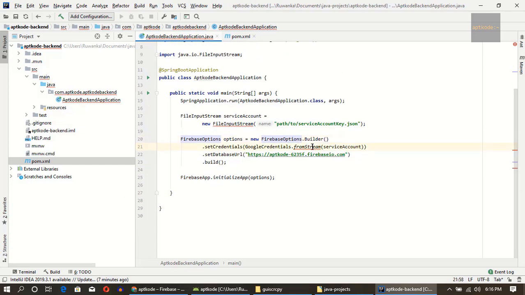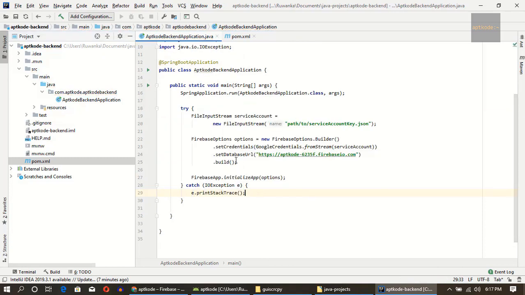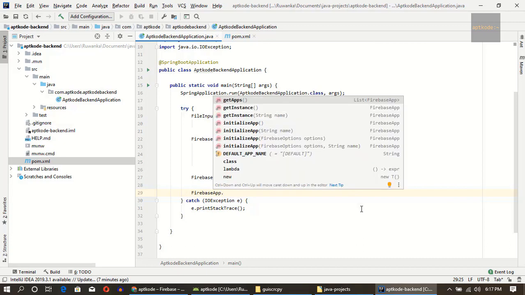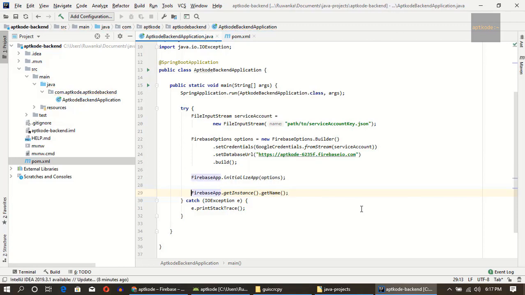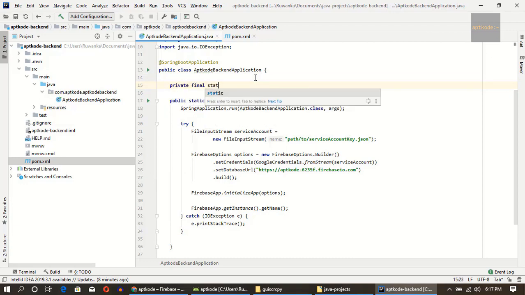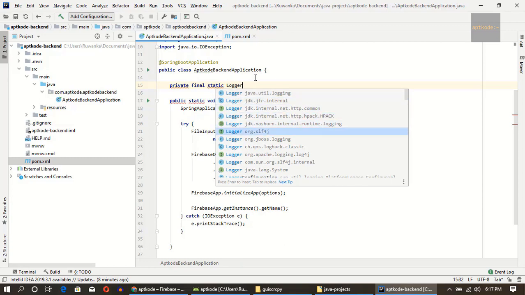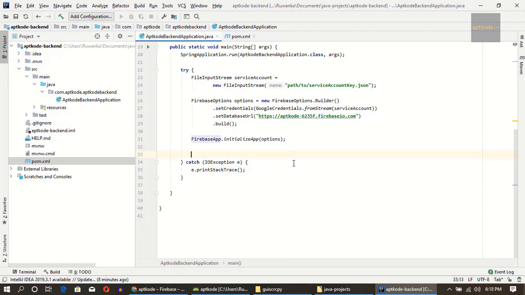Let's handle the exception. We can use Control T and use Exception there. Then we can get the instance and check whether that is initialized or not by logging the name of the application, right? So let's log it. We can use the SLF4J logger, which comes out of the box with Spring Boot. We can use LoggerFactory getLogger by passing the application class, and let's log the Firebase application name.